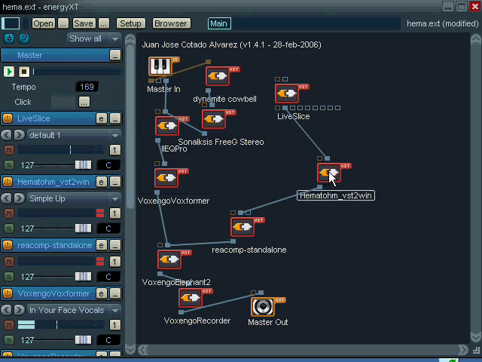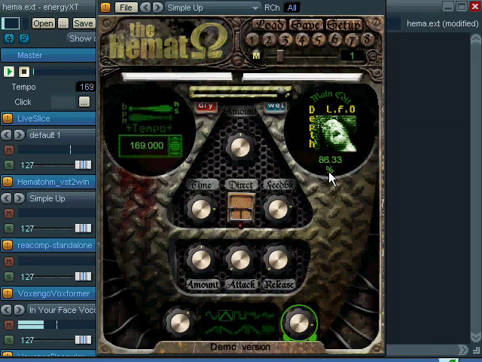And that's it for an introduction. If you have any doubts or questions, please refer to the Hematohm's user manual. And of course, enjoy your Hematohm, one of the Ohmforce plugins.